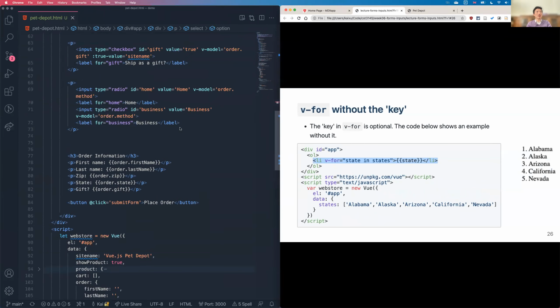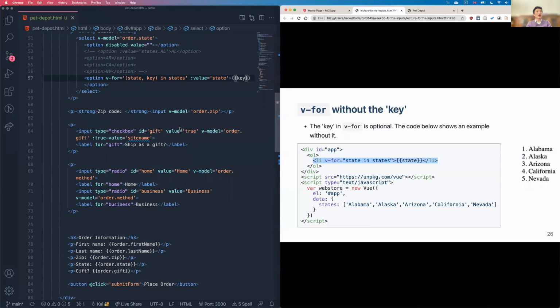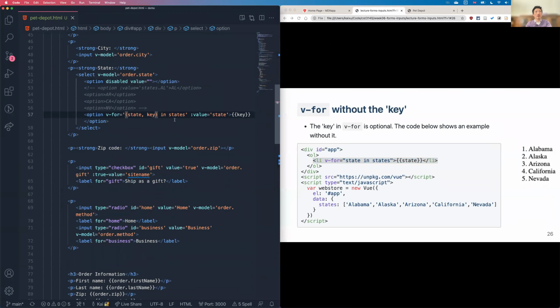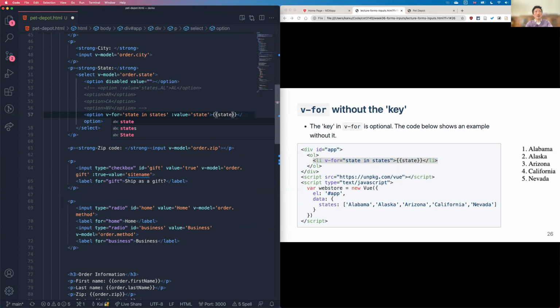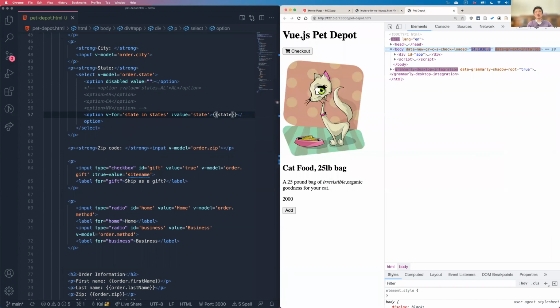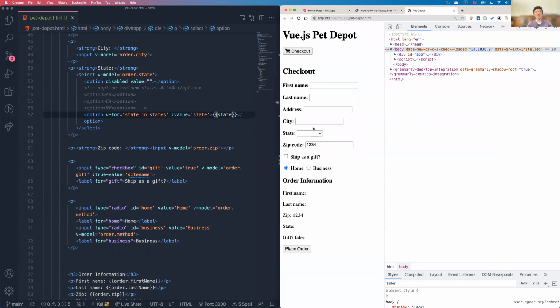Okay, in our example, it's quite simple. We can do something like that as well. If we take out the key, we just say v-for state in states, if we only have state and we don't need the brackets. Value is state, and we are also using the state as the option text for the dropdown. We go checkout, and you can see the states. These are all the full names now. You pick one, it gets displayed here. So that's the simpler version without using the key.